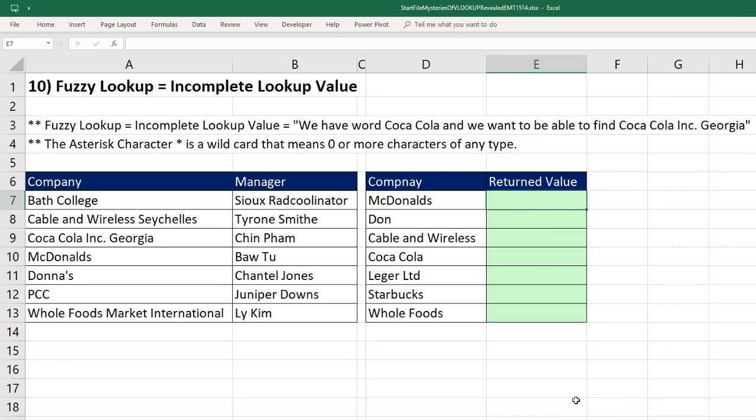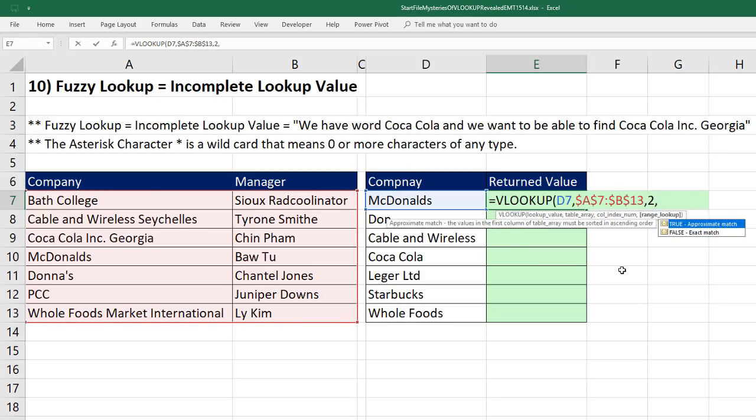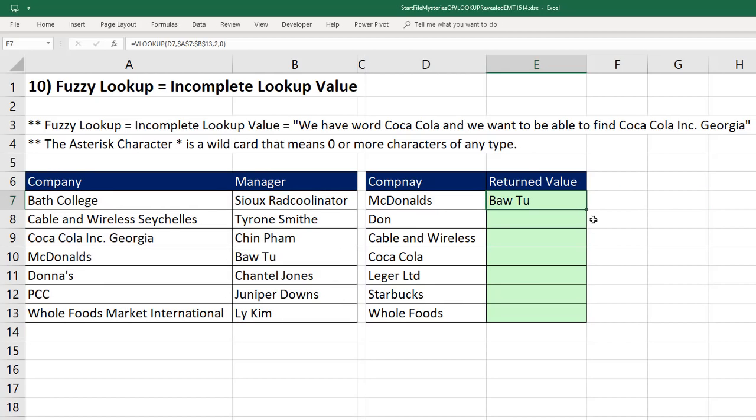Now, we can do that. We'll start with a straight VLOOKUP: equals VL, tab, left arrow to get my lookup value, comma. Here's the table. We're trying to find the company name and return the manager in the second column. F4 to lock it, comma, second column, comma, 0 for exact match, close parentheses. Control Enter. Double click and send it down.